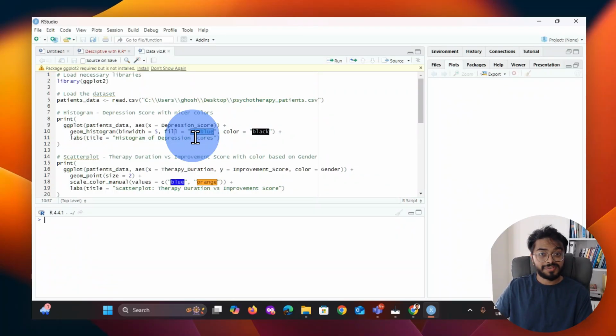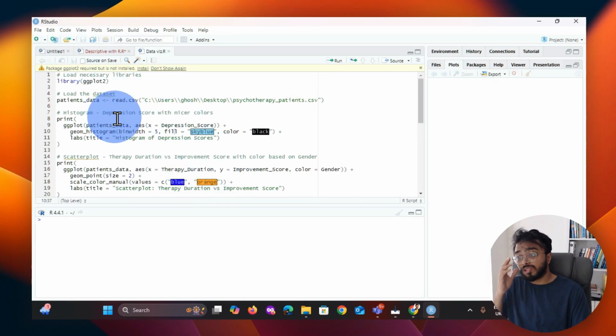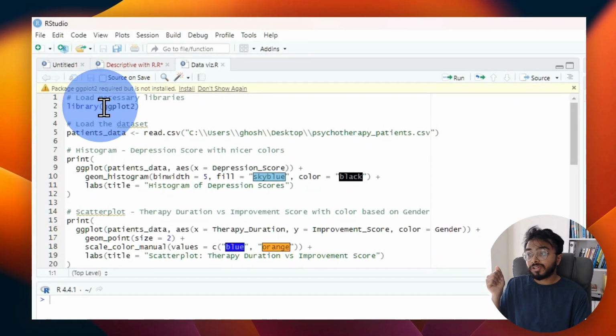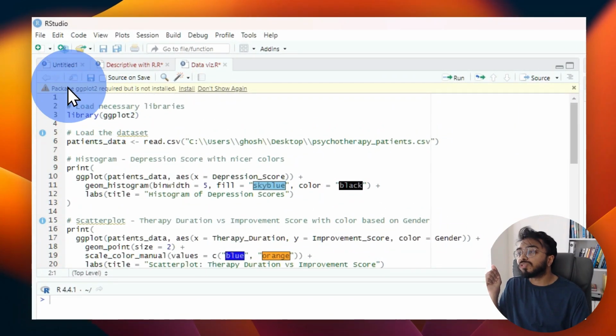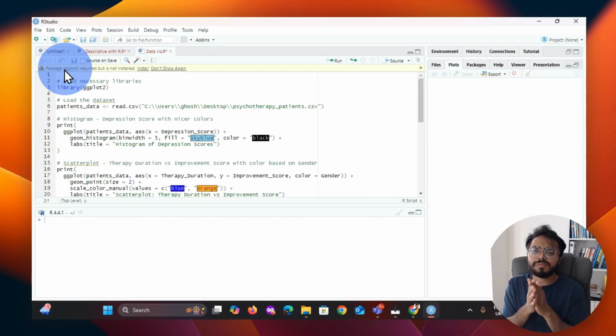In this lesson, we will learn about doing data visualization using R. Okay, so if we look at RStudio, I have written the code already. If you look at the first line, RStudio is throwing up a sort of not error, but rather a warning sign, telling us that the package ggplot2 is required but is not installed.